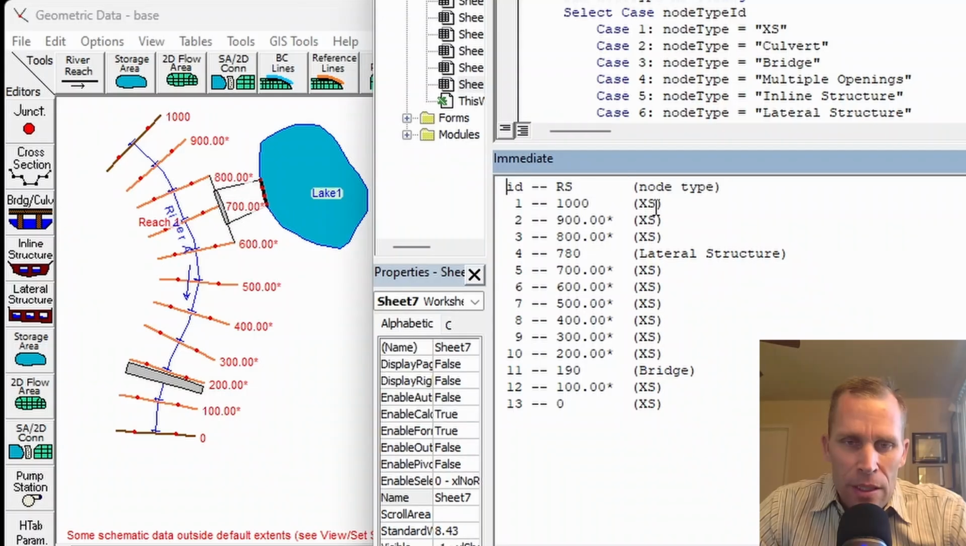Most of these node types you may notice are XS for cross section, but there's also a node type for lateral structure and bridge, representing the lateral structure and the bridge based on the provided river and reach. There's no storage area in this table. The storage area is not technically a node on the reach, but it is connected through the lateral structure, and that lateral structure is a node on this reach. So that's the direction we're going with this lesson.